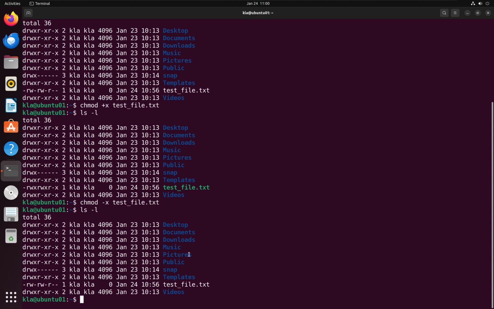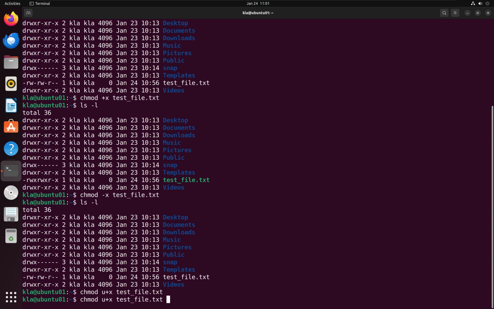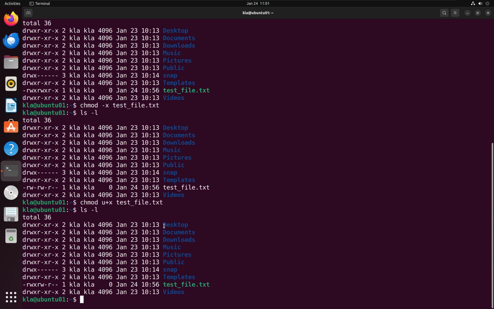So this time around, let's suppose that we just want to add the execute permission just for the user. So for user is U, right? So the U is for user, G is for group, O is for others. So when we put the chmod command and we put U minus X, sorry, we will use U plus X because we want to add, we don't want to remove, right? So when we press enter and we repeat the ls -l command, we will notice that the execute was only added for the user, but not for the group and not for others.